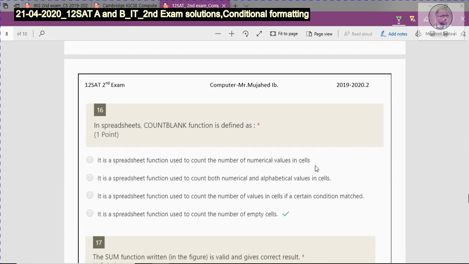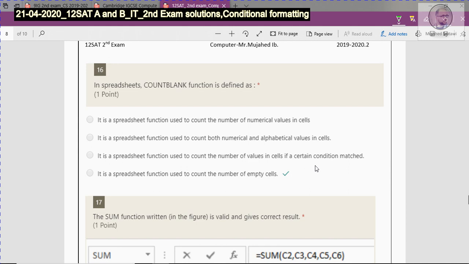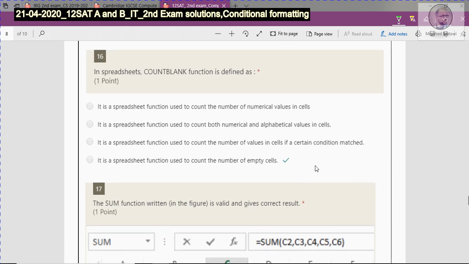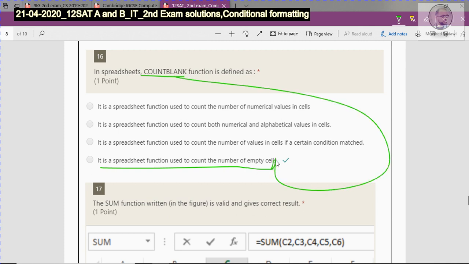Let's go to question 16. In spreadsheet, the count blank function is defined as a spreadsheet function used to count the number of empty cells. So this is very important. From its name, it counts the empty cells.